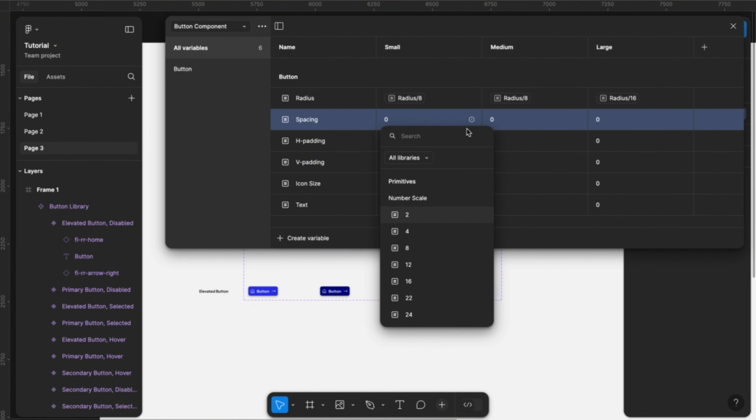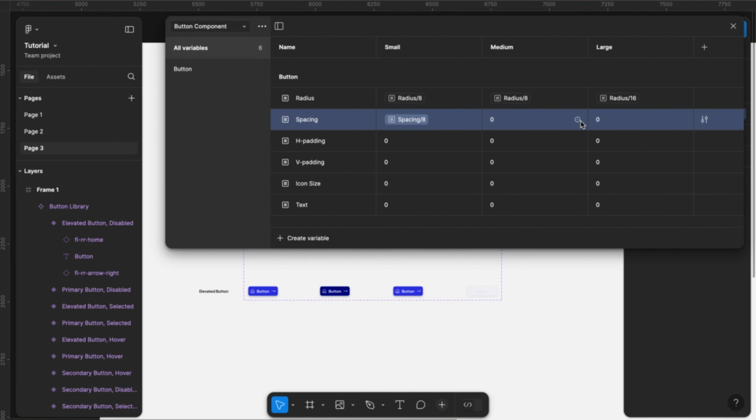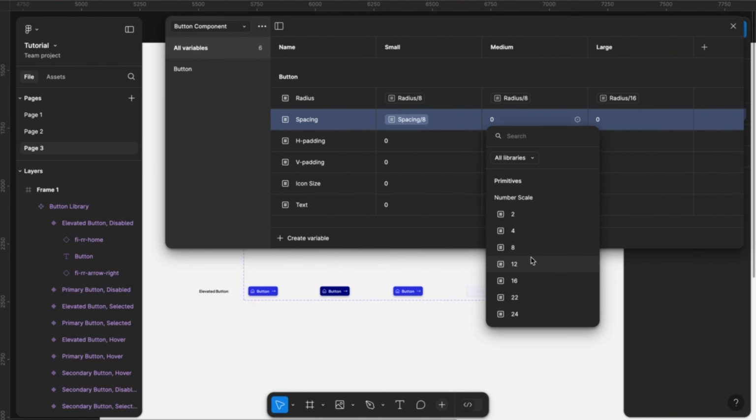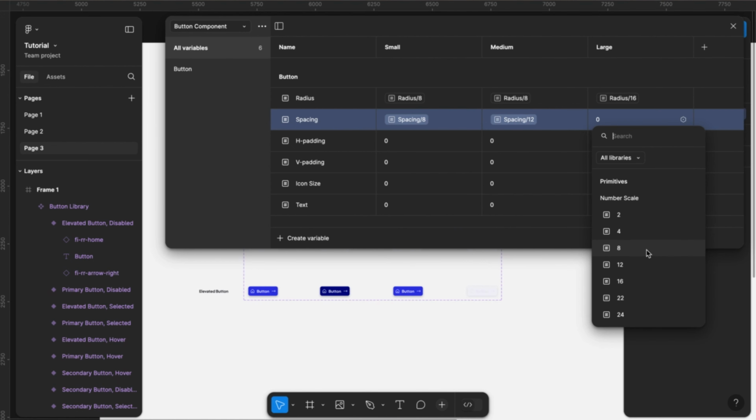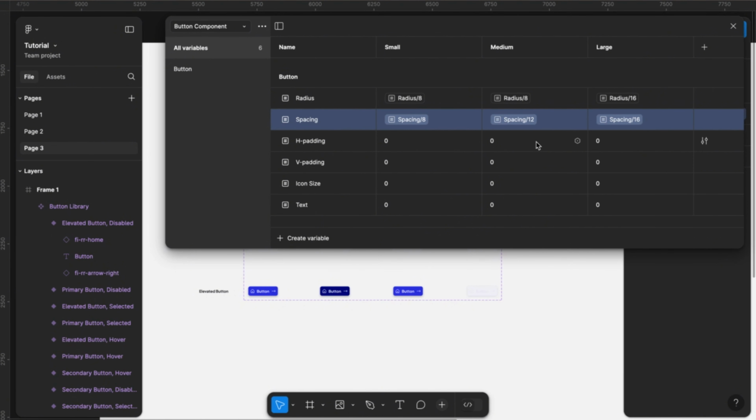Then for the spacing, that's the space in between the icons and the text. For the small button, we want to give it 8. So we have spacing token, we'll give it 8. For the medium, we'll give it spacing of 12. And for the large, we'll give it spacing of 16.